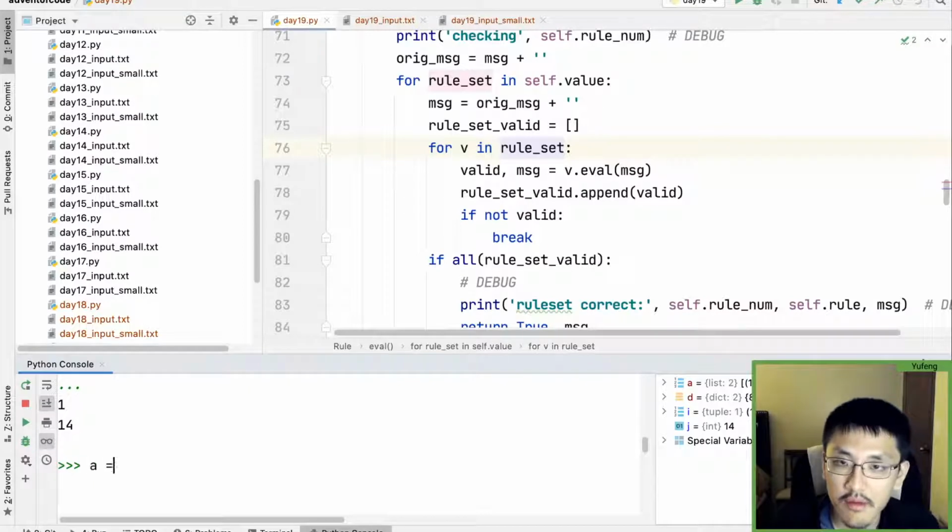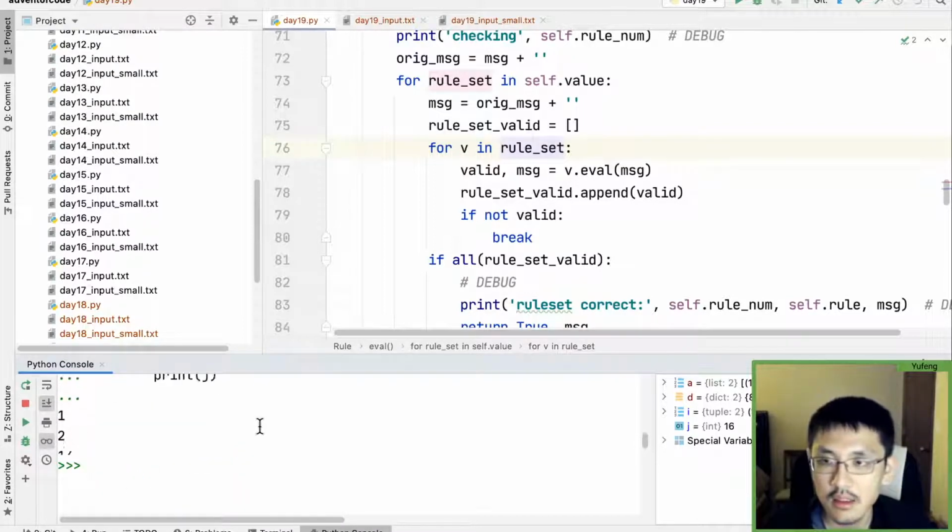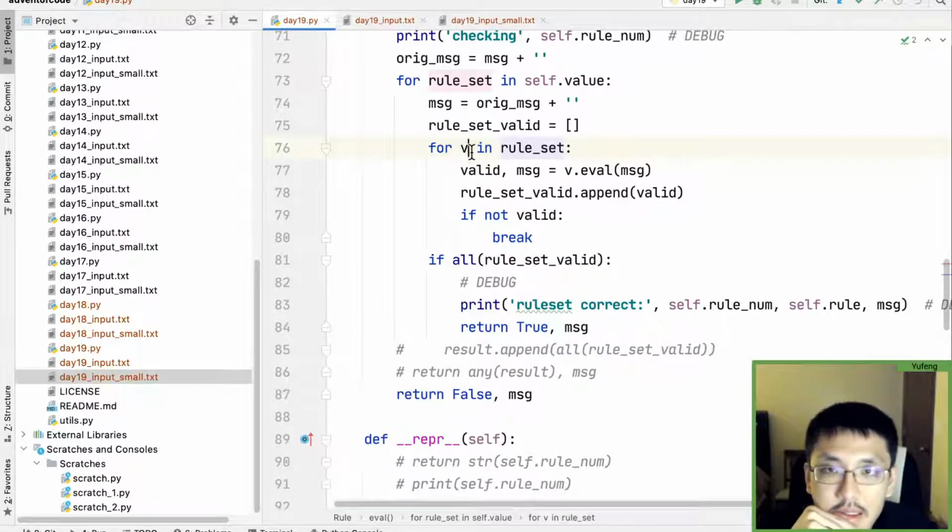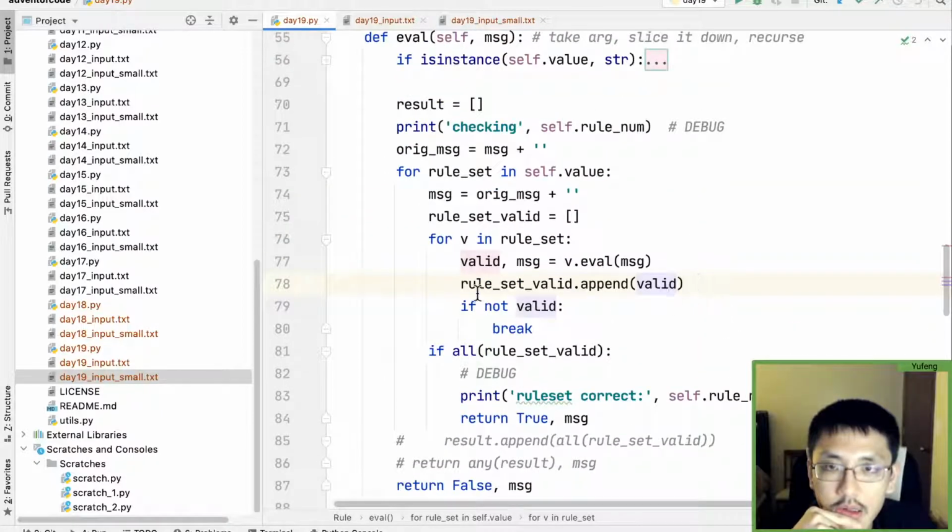And so if A were 1 and 2, and 14 and 15, then you'd get this. Right. So this is as we would expect. So then each one we're going to append the validity of it or not. Eval returns the message.